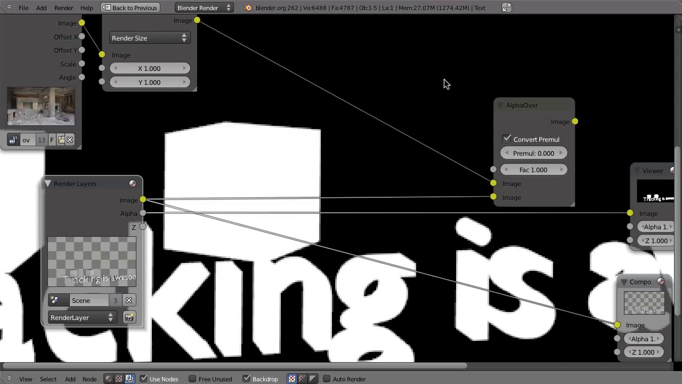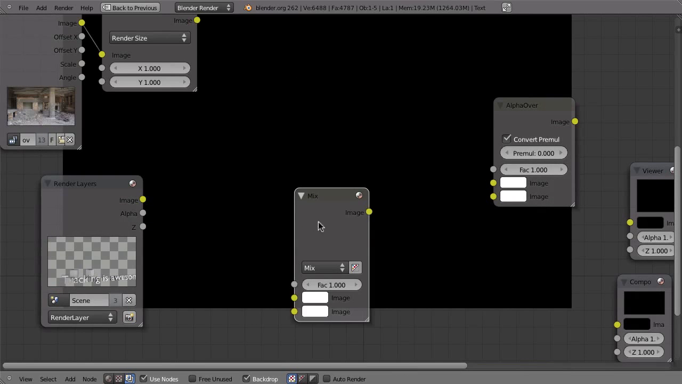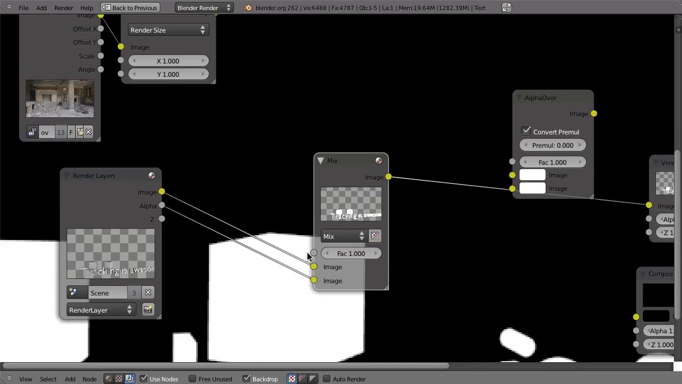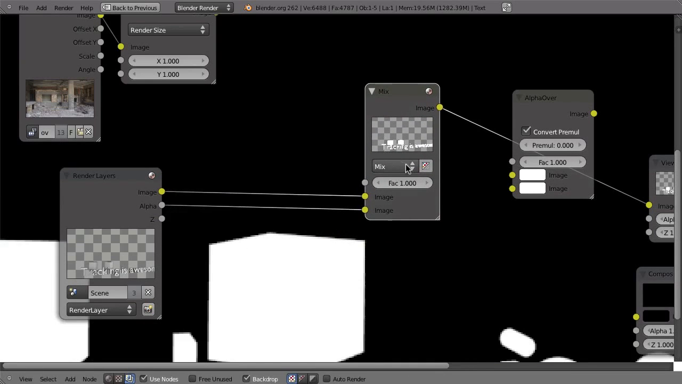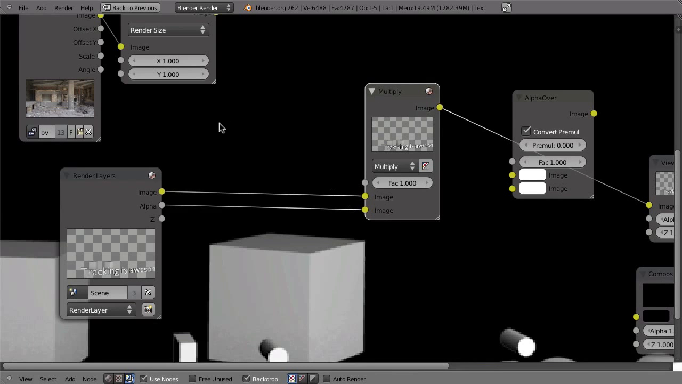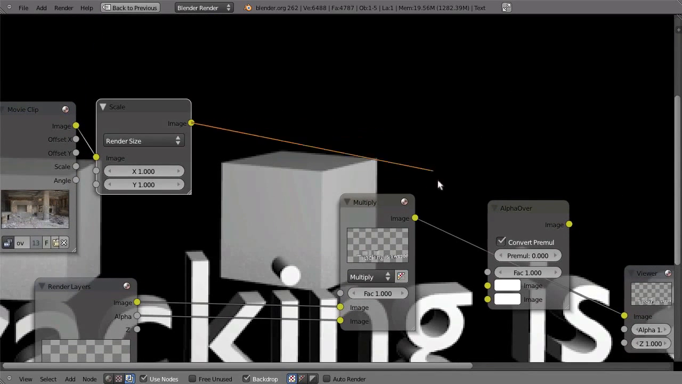Maybe let me first cut all this with Control left mouse button, and then create a new mix node, and then bring the image in the first input and the alpha in the second input. Now if you look at that, that of course is just the alpha channel, but now if you change the mix node from mix to multiply, then you have this black color in the background, but still you can see the foreground objects.